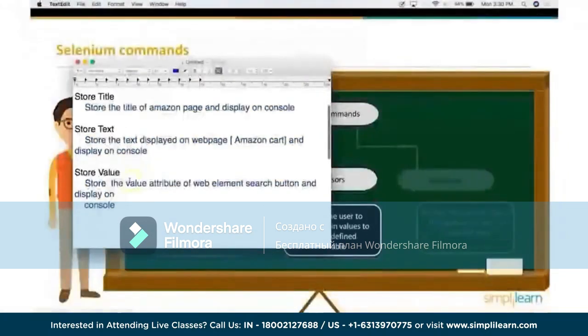Store value. Store value again is used to store the value attribute of any web element. Like, you have a lot of web elements on the web page, and say one of the attributes is what you want to do an assertion on. So you can use the store value command here, get the value attribute of your web element and store it in a variable. So let's see all these commands in action.